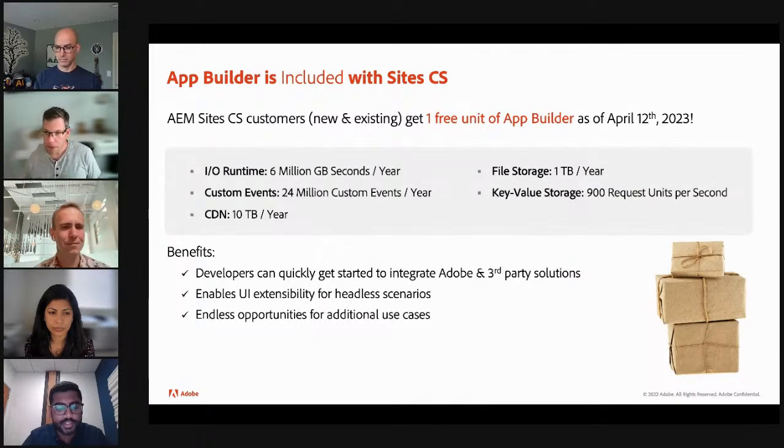What we're excited to announce is that App Builder is included with Sites as a Cloud Service. So if you are an existing Sites Cloud Service customer, or you are a new customer, you now get one free unit of App Builder included with your entitlement, as of April 12th, 2023. One unit, what does that mean? This is what it means from runtime capacity, custom events, and file storage. This is all bundled in with AEM Sites.